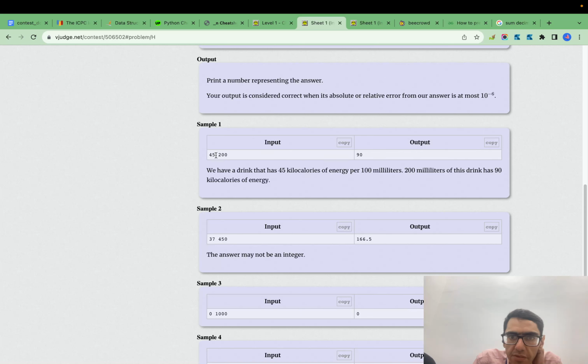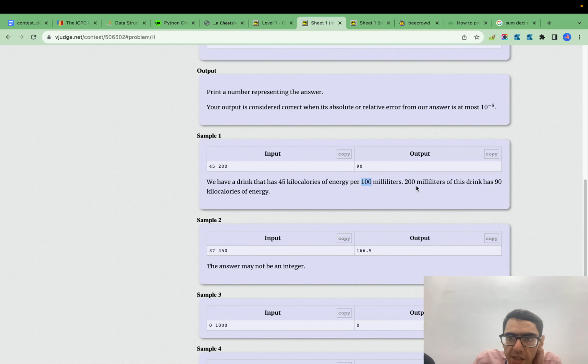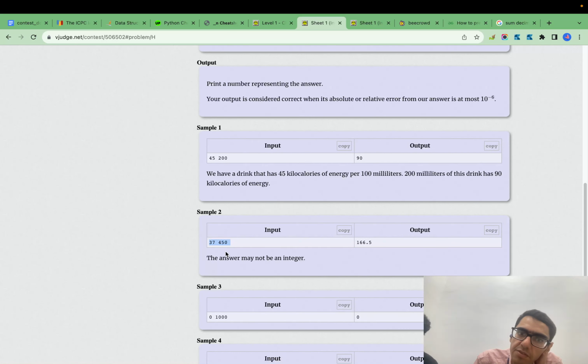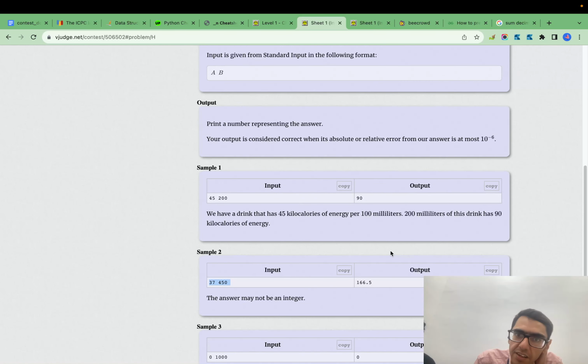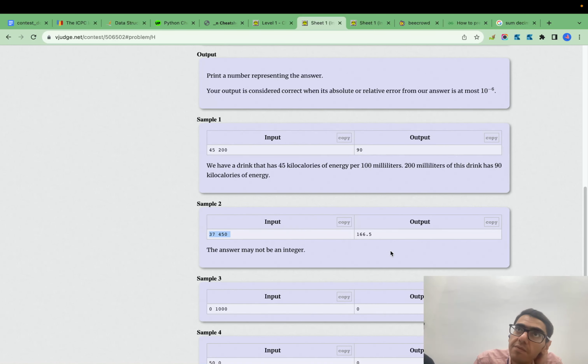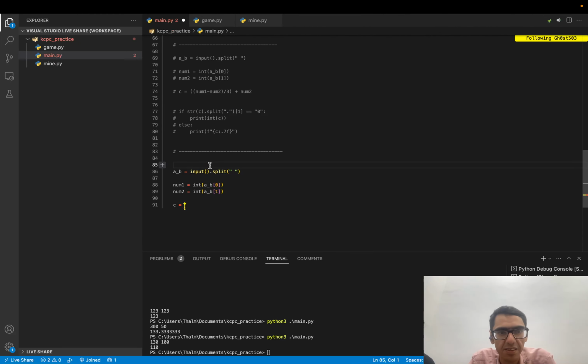For example, 45 kilocalories of energy per 100 milliliter, so 200 milliliters of this drink has 90. Okay, so 45 per 100. So how much per 200? So how much per 450? They are not giving us any formula. It should be easy, but I'm not sure. Yeah, no, we are not sure.